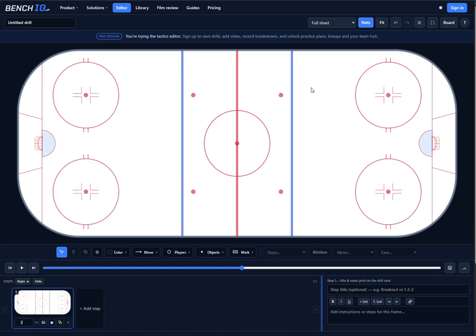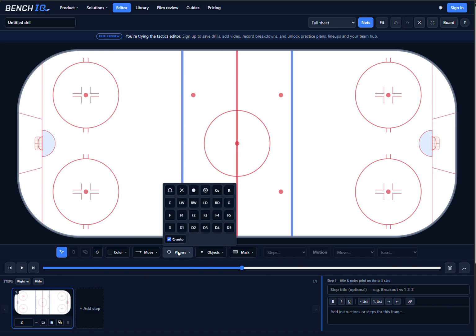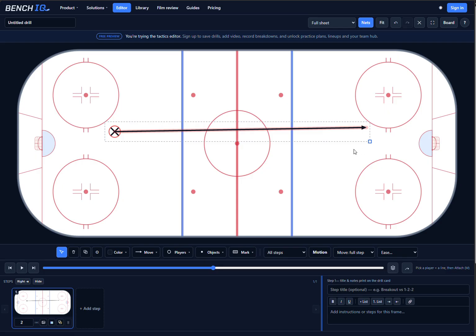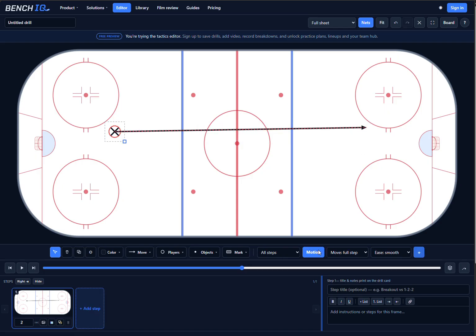When you do animation, think about it in steps. Every step creates animation as we build out our drills. Each step starts with adding your objects. So let's just add a player and attach a movement to that player. If we want this player to skate from one end of the ice to the other, I'm just going to draw my movement line, select both of those objects, and click motion.